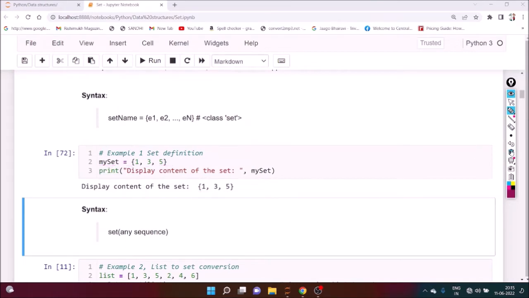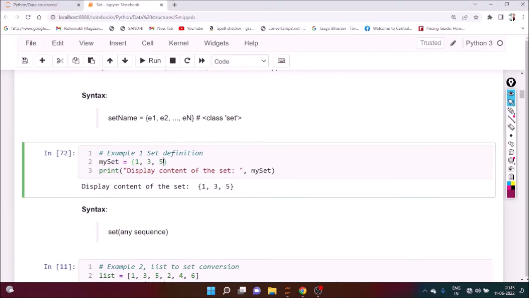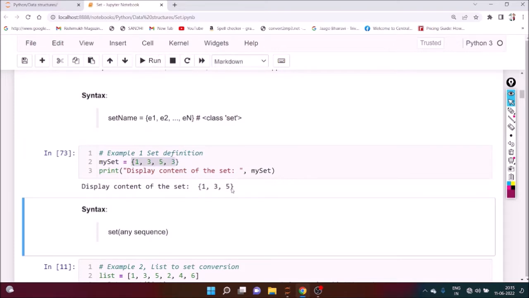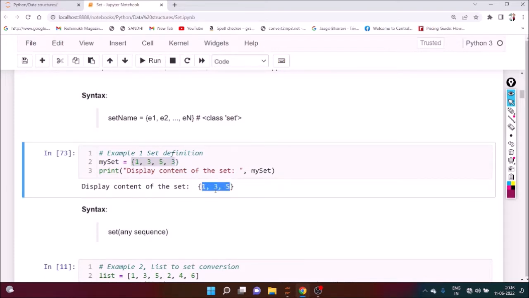Are you getting my point? Now the question is, what if we add one more 3? If you execute it, we get a single 3. So all the elements are distinct. What if we add one more 5, and more? How many 5s are there? 1, 2, 3, 4, 5, 6 5s are there. If you execute, you get a single 5.